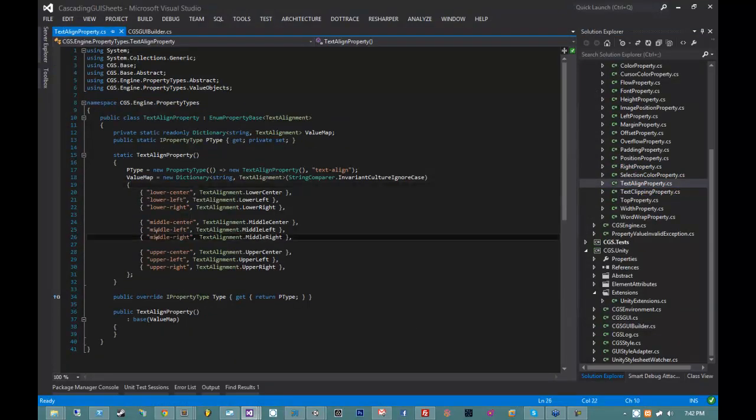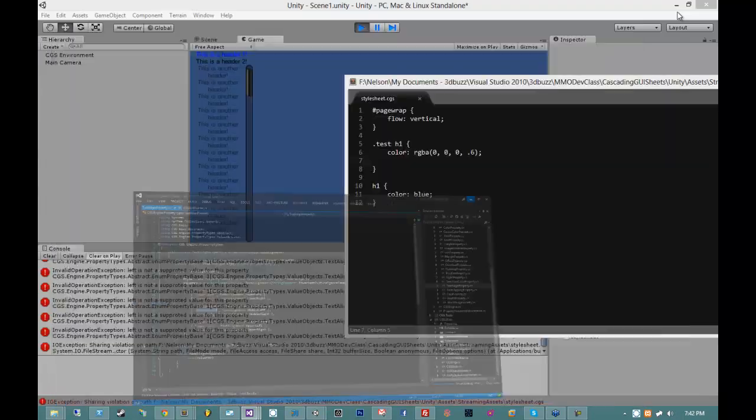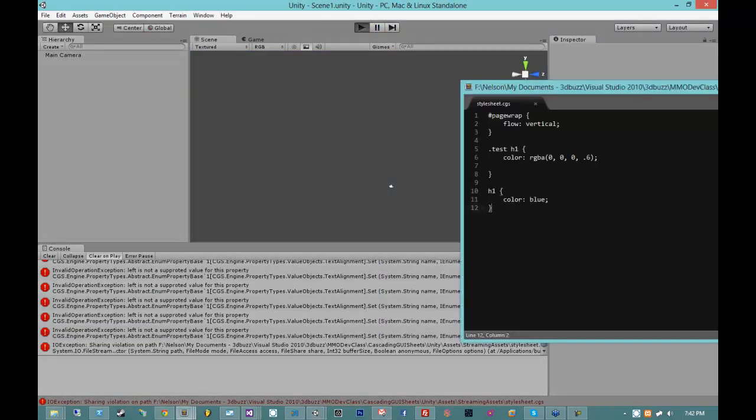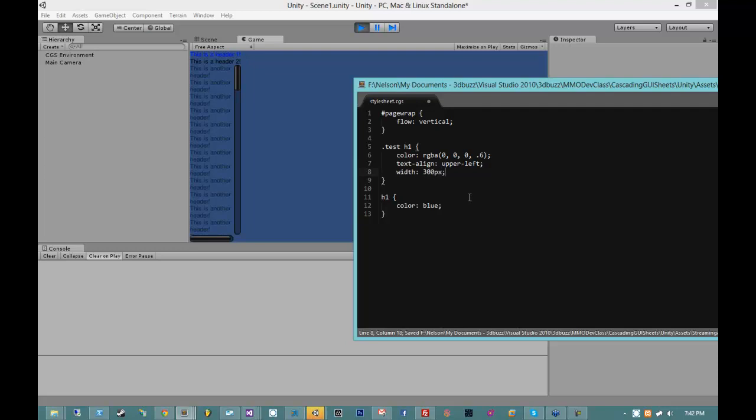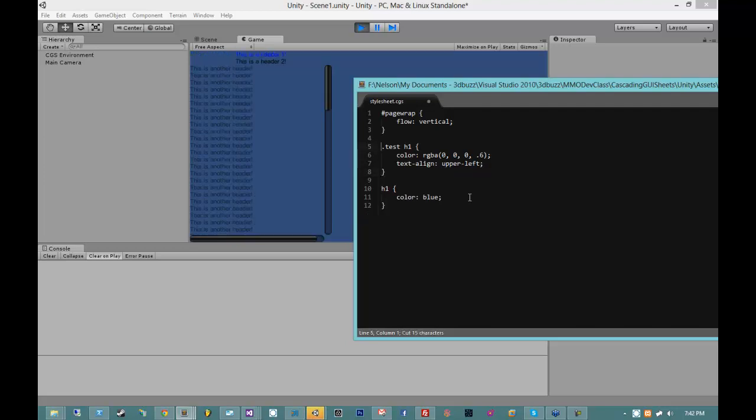Oh, yeah. Okay, so let's do middle left, I guess. So if we go ahead and say text align middle left, that works. We can do middle center, which I think is the default, middle right, upper left. Okay, that looks cool. We can do a width of 100 pixels, 300 pixels. Actually, let's not set the width of the H1s. Let's set the width of test itself, which is a scroll view.